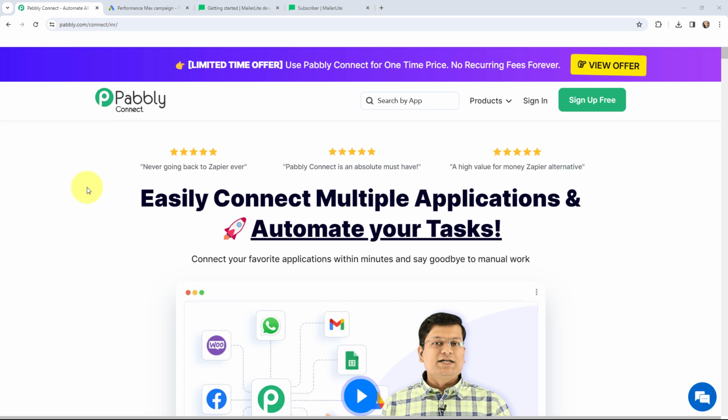In this video, we will understand how to send Google Ads lead to other applications using API by Pabbly. API by Pabbly is a very powerful and interesting tool of Pabbly Connect, using which you can connect applications which are not integrated with Pabbly Connect. So API by Pabbly helps you to connect different applications with each other.